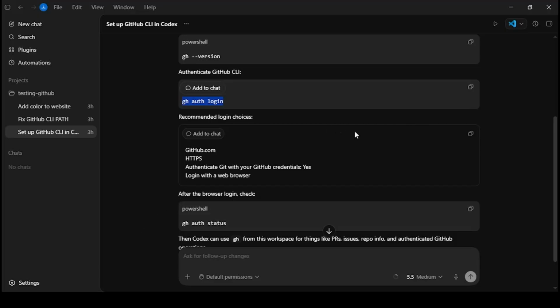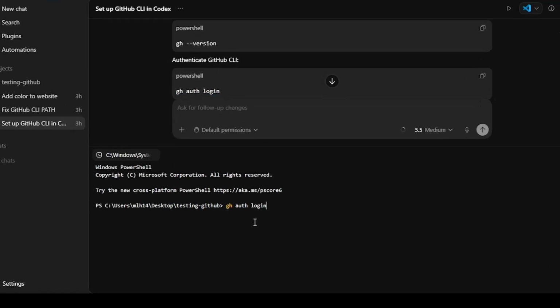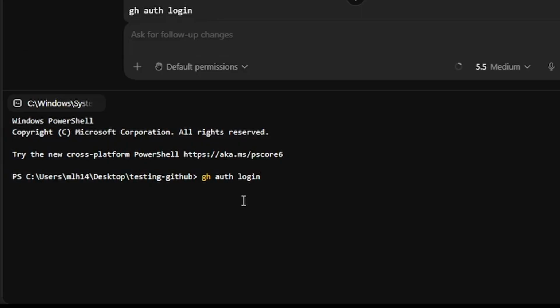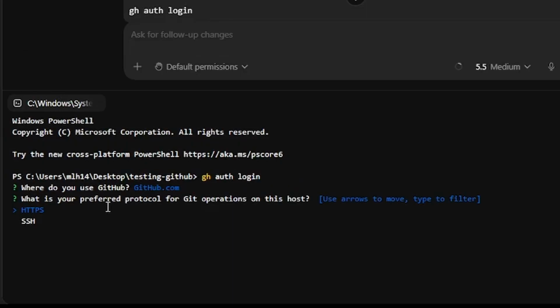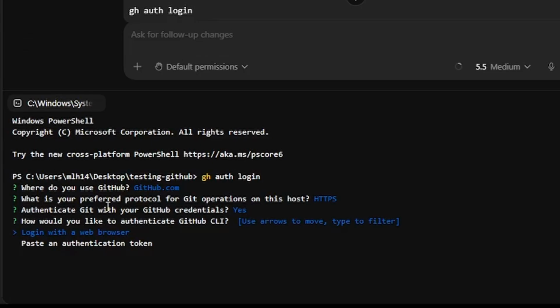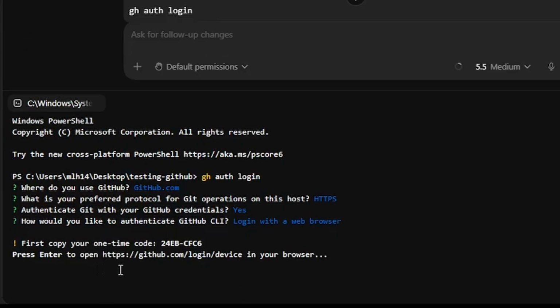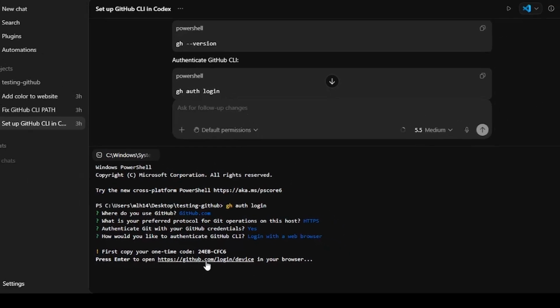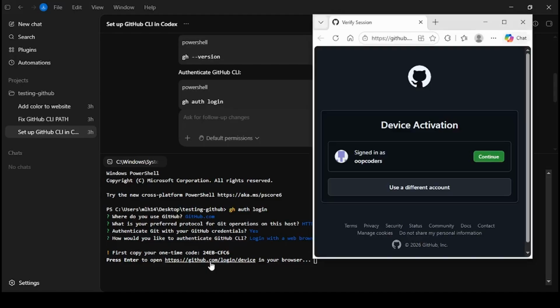Now that we have the CLI installed, I'll open that terminal back up, paste in that command, gh auth login, and hit enter. It's going to ask you a few questions. In my case, I do want to use github.com. The protocol I use is HTTPS. Yes, use my GitHub credentials. How I logged in earlier was I used the web browser. When you use the web browser, you'll want to go to this URL here, and then I'm going to need to pass in this code here.